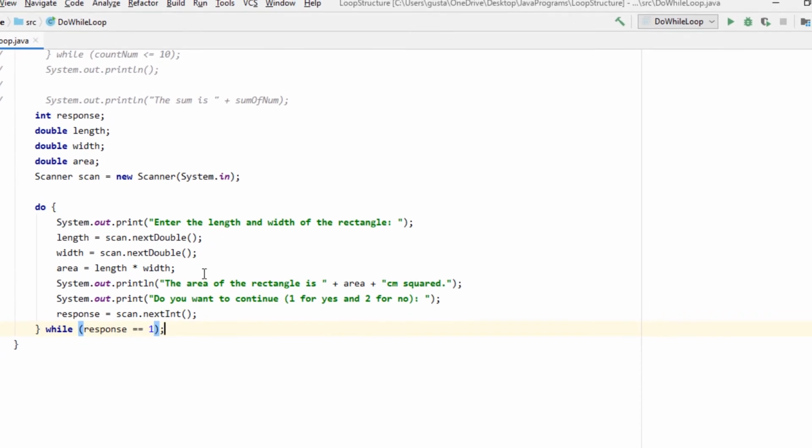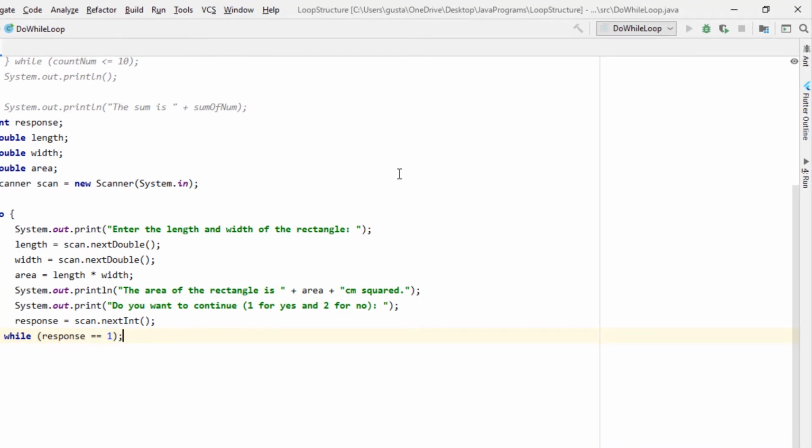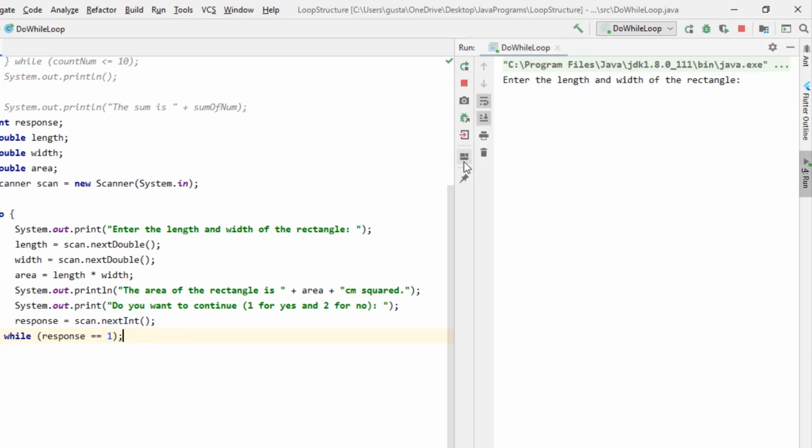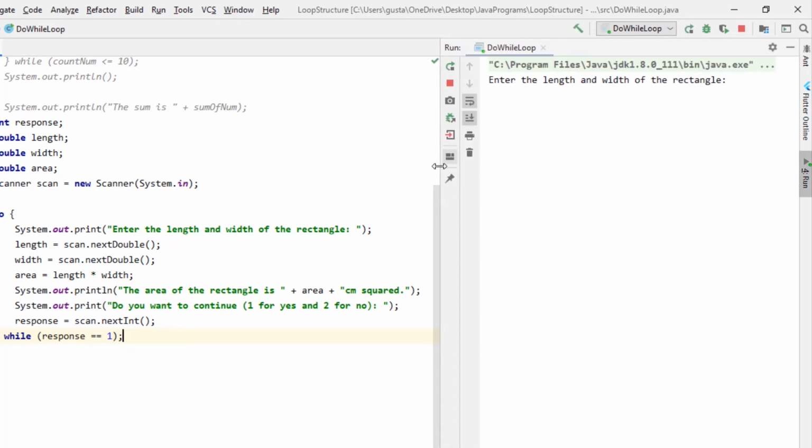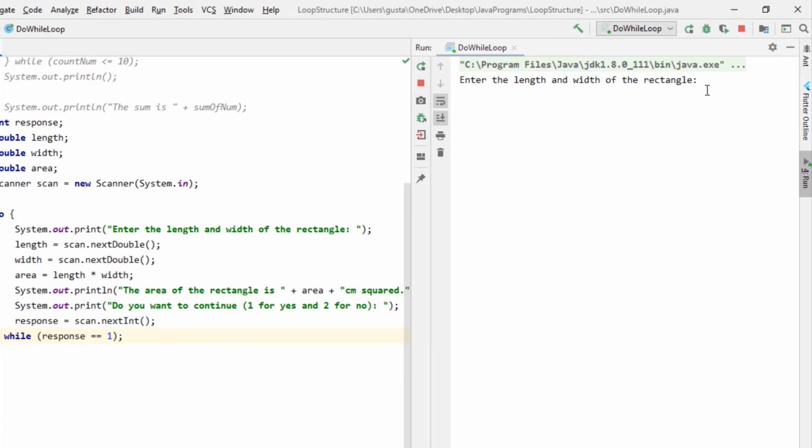Now let's run this program and see what happens. In our output, we type the length and width of the rectangle. Say 5.3 and 9. Then we press enter. We get the output: the area of the rectangle is 47.7 centimeters squared.